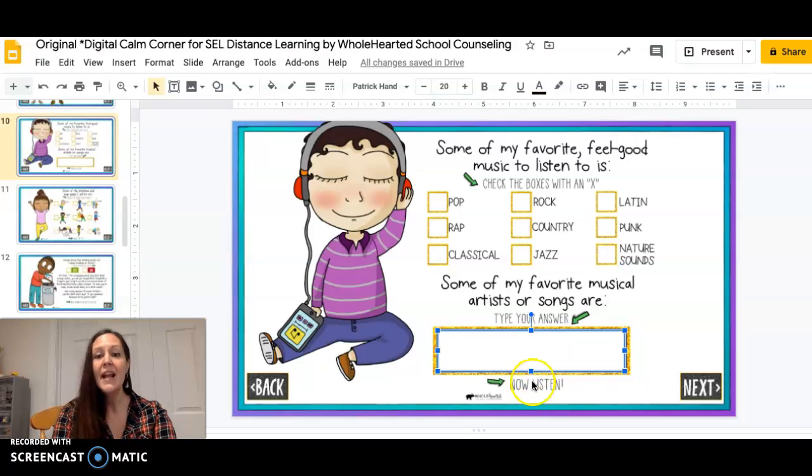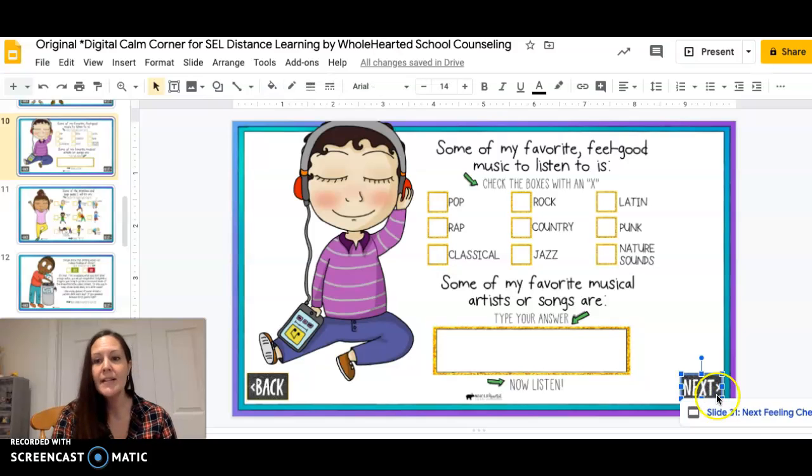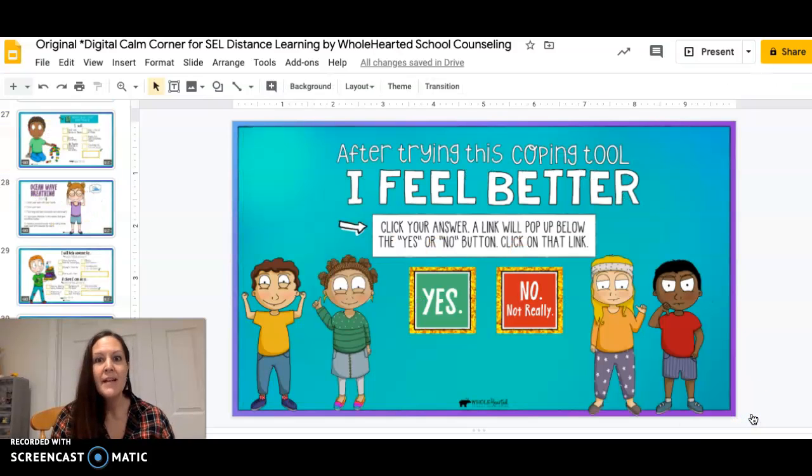And then I need to go and listen to it, or have myself access something that can play it. Or maybe for me, sometimes I pick up my guitar and play a little bit, or sing a little bit, or hum a little bit. You don't have to listen to that specific music. You could think of those different songs that you like and do that for yourself. So then I'm going to click next again, and it's going to bring me back to my next feeling check-in.